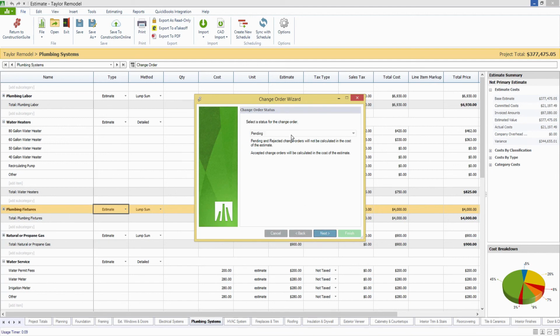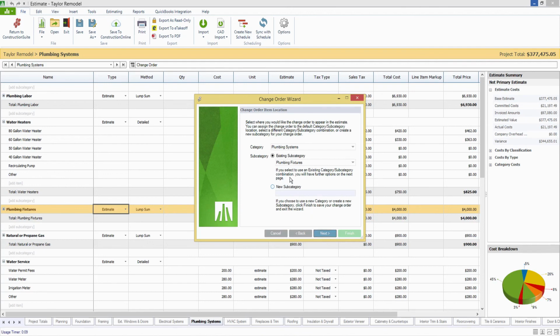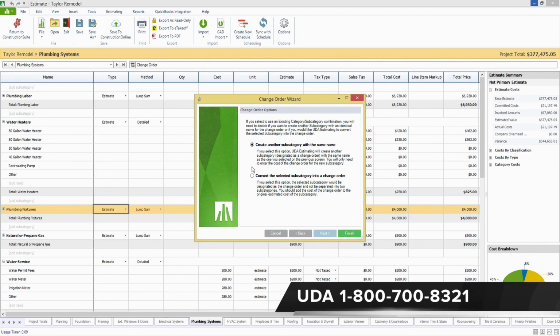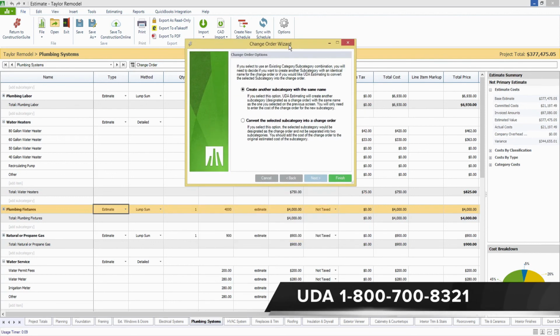We'll set this as pending for the moment. Put this right into the existing subcategory. And instead of converting this subcategory, because I already have the $4,000 here, I'm going to create another subcategory for the amount of the change order.